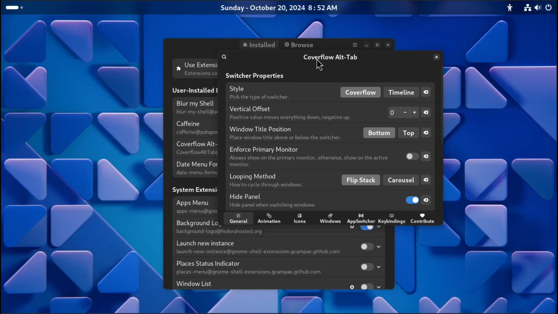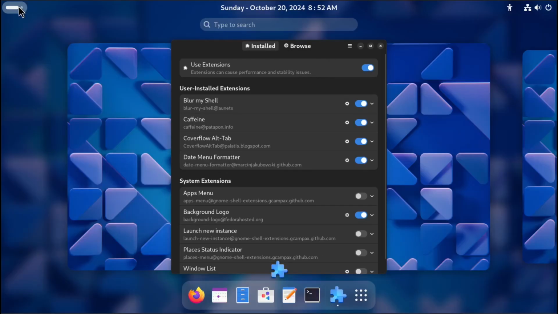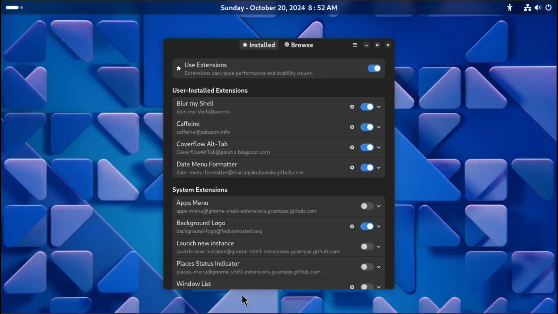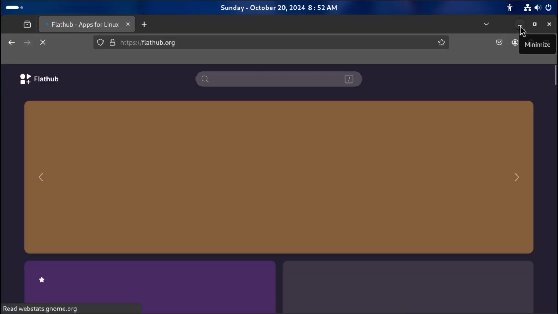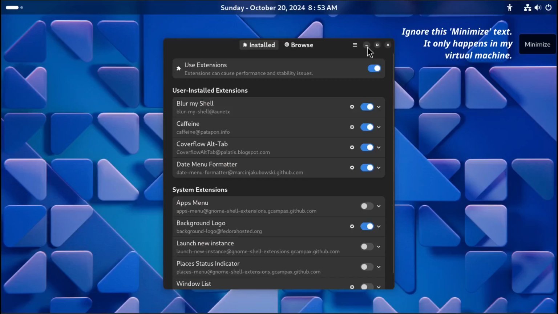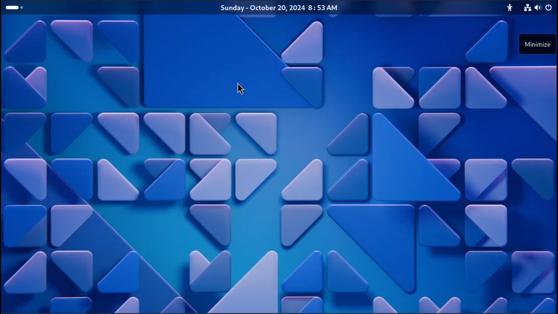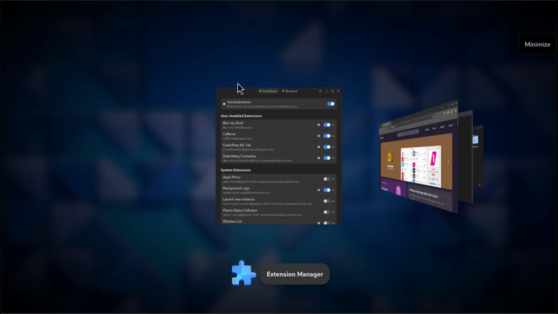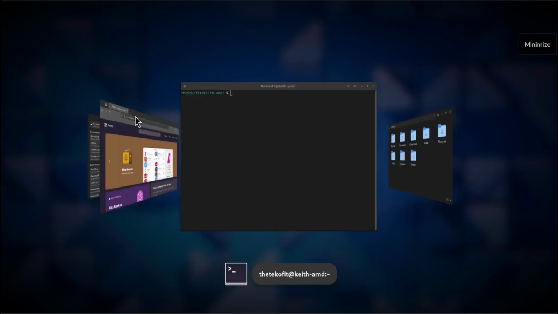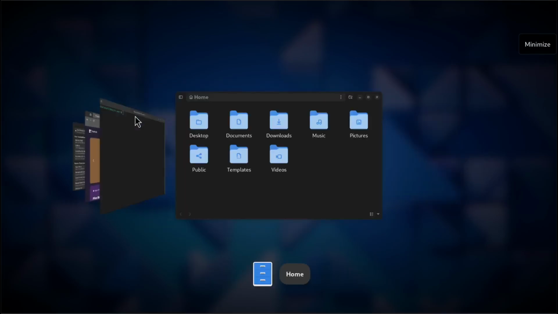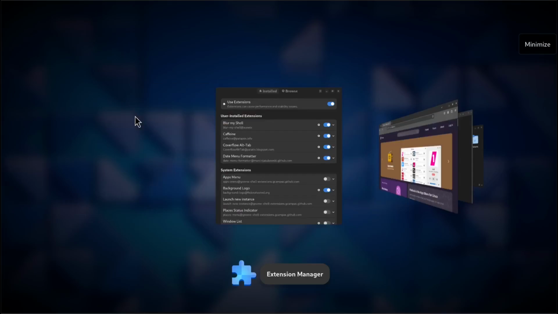So the only thing that I like to change, and let me close this, I want to show you how it works. I'm going to open up the File Explorer. We'll minimize that. Open up, say, a terminal. Minimize that. And we'll open up Firefox. And we'll minimize that. So as you do Alt-Tab, this is how CoverFlow looks. So you can Alt-Tab between it. You can smooth out the animation if you like.